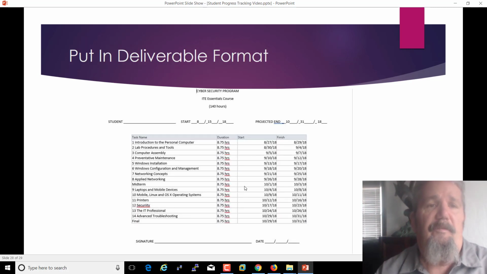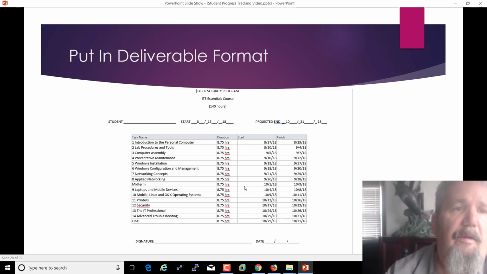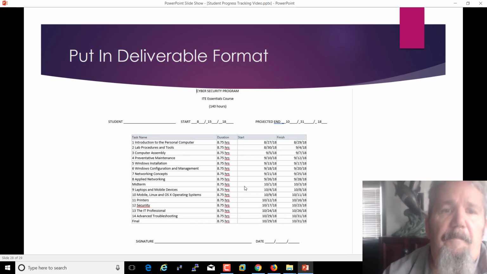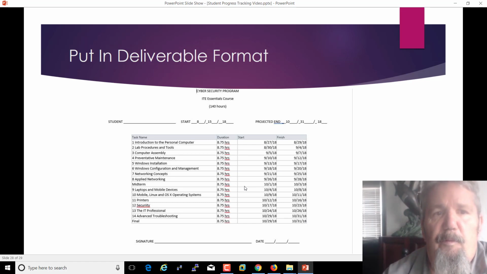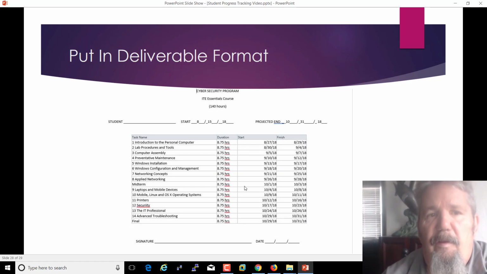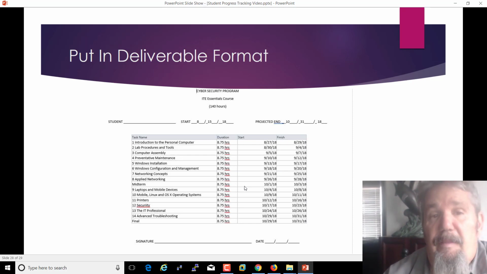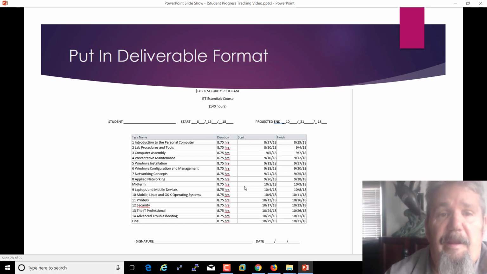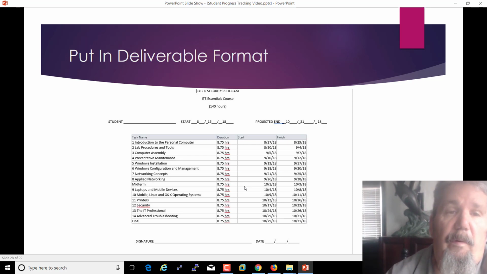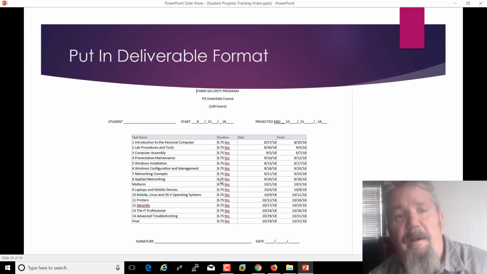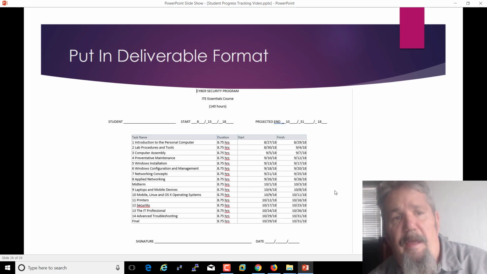Then you're going to turn around, and I put some examples in there. You're going to put it in a deliverable format, and we're going to print it and sign it. This one particular one is for the IT Essentials. It's a 140-hour course. You would put your name and student, the start date, and that's going to vary, and the projected end date that you came up with. I personally like going ahead and you copy those cells out of Project and paste them in a Word doc. There's a signature line and when you dated it, and you're going to submit that.